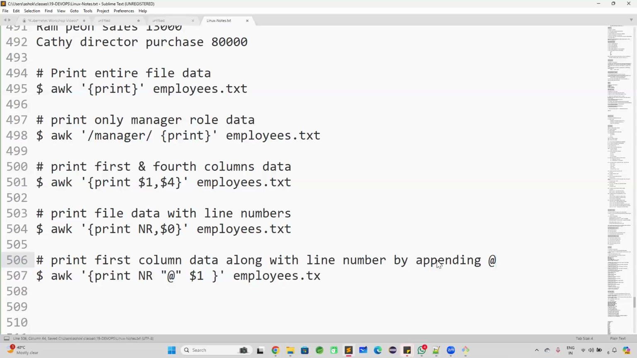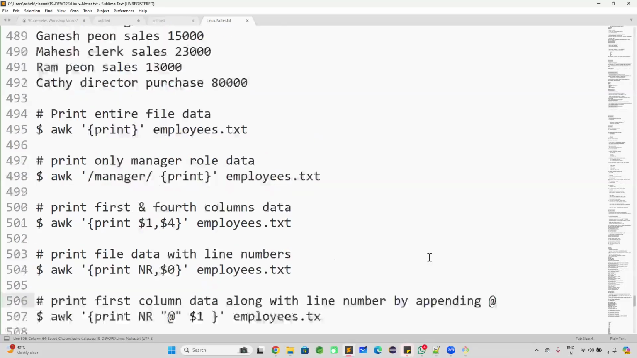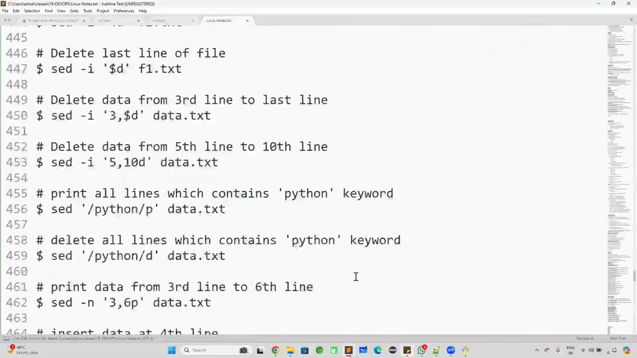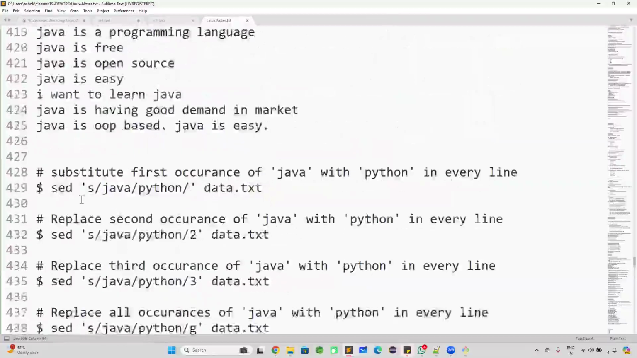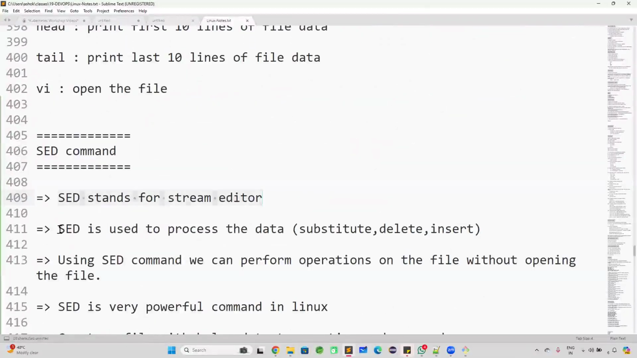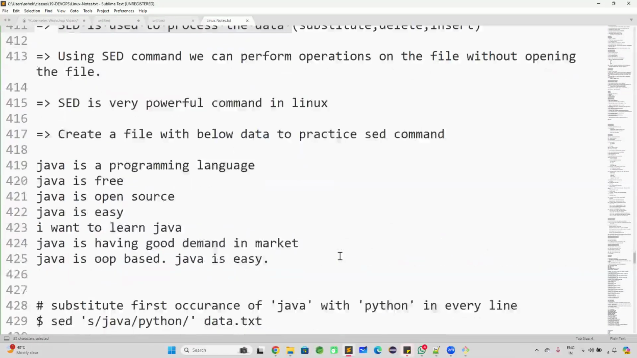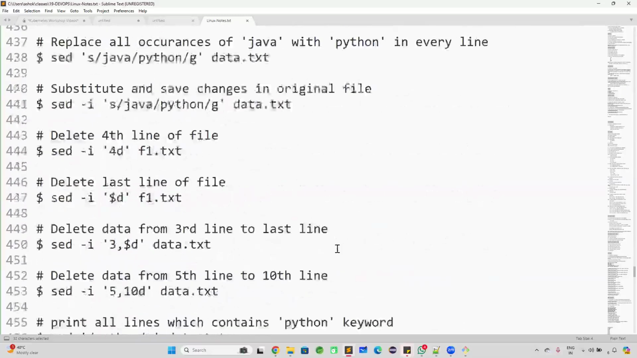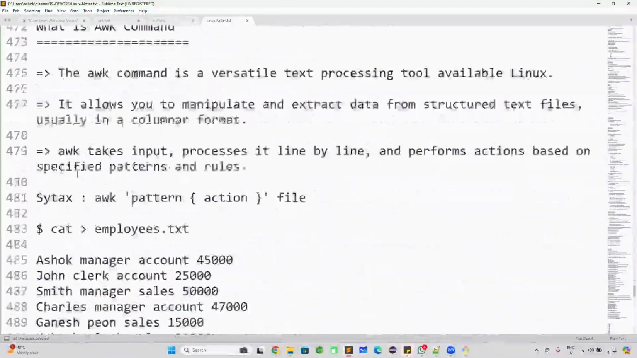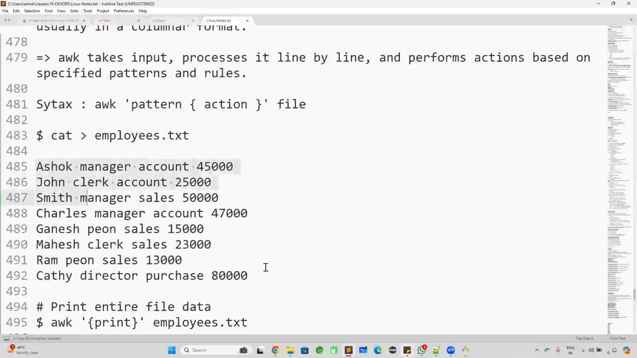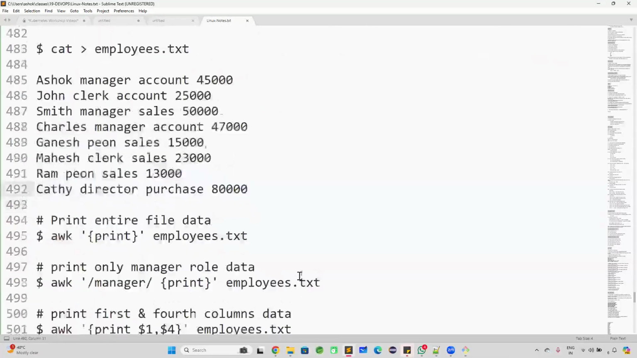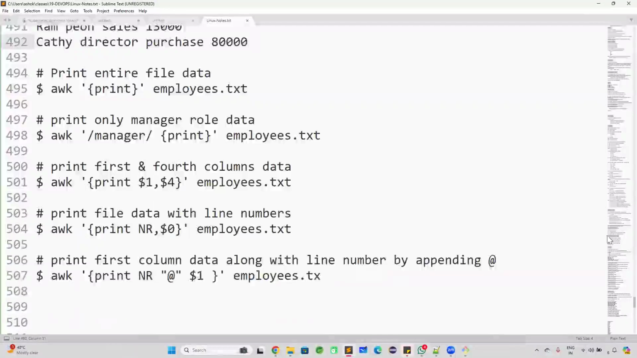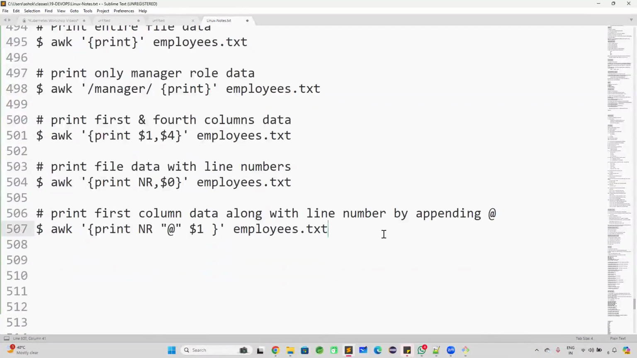That's it. AWK and sed commands are used to process the data. Sed stands for stream editor. It is used to process the data. Substitution, deletion, and insertion can be done by using the sed command. For AWK, when your data is in the form of rows and columns, it is called structured data. To do some processing on structured files, you can use this AWK command.